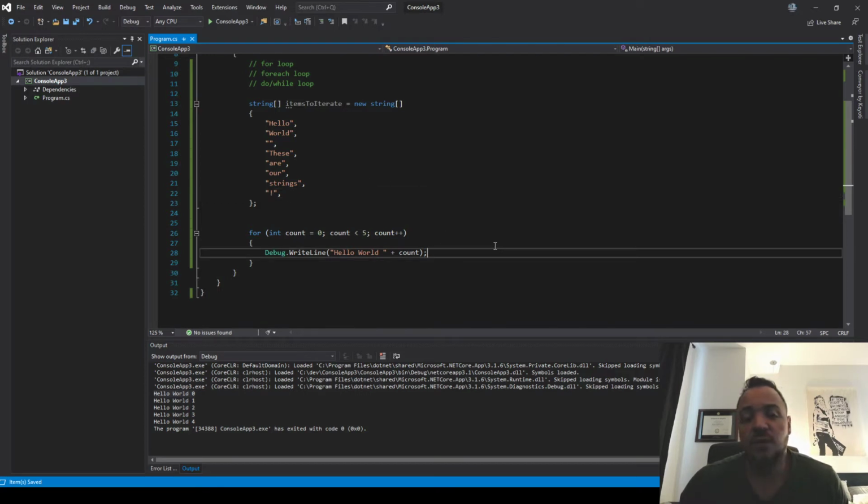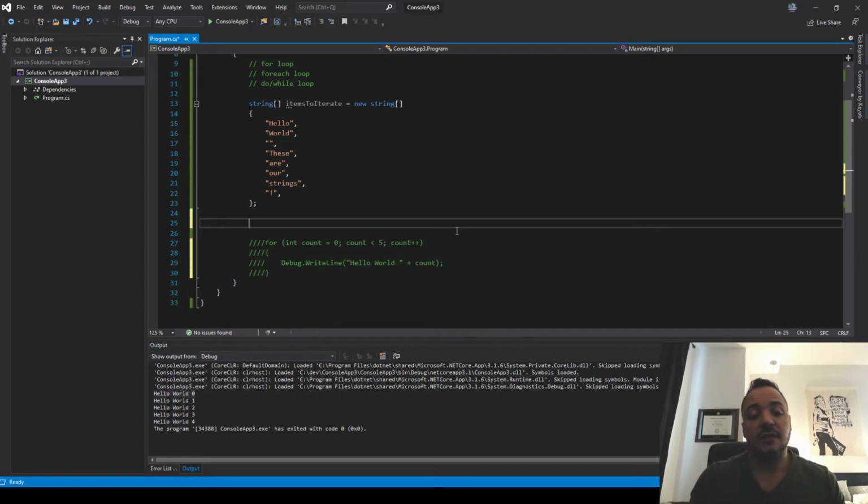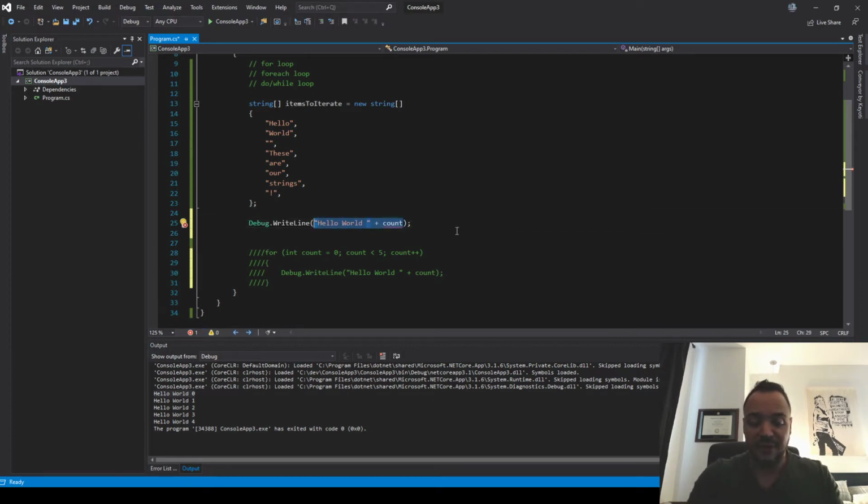If the goal was to print out all these things, just to show you, if we weren't using loops, and I wouldn't recommend doing it, but if you didn't have access to writing this code using a loop, you might have to write something like this, where you go debug write line, and you're taking the first, the 0 index, thing inside of items to iterate, which would be hello.